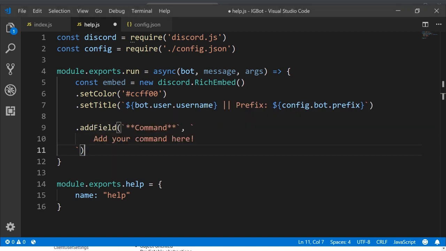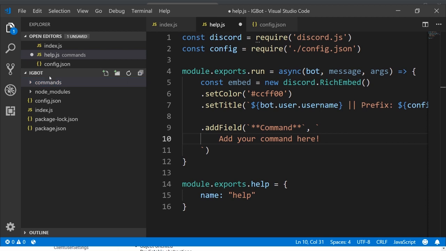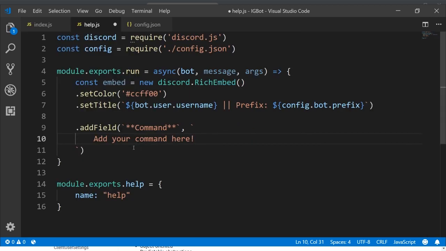You guys have to make a command in your commands file, and then you can add it here. This is like a skin. I'll show you guys how it already looks.